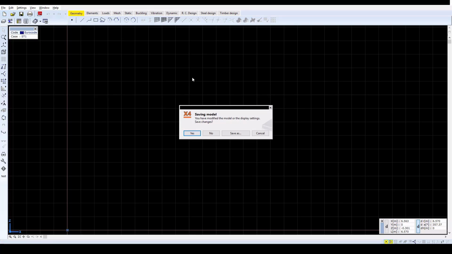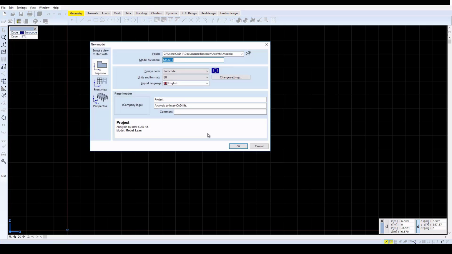In AxisVM, create a new model. Set the model file name to reservoir, select Eurocode from the design codes, and set the units and formats to EU.